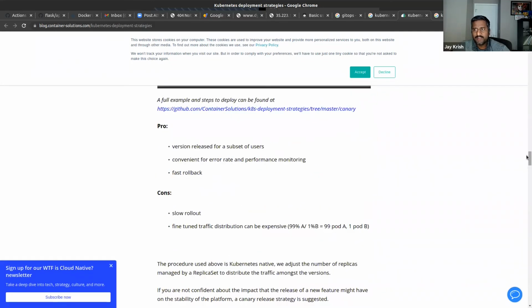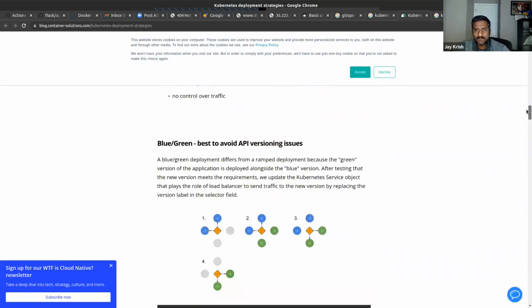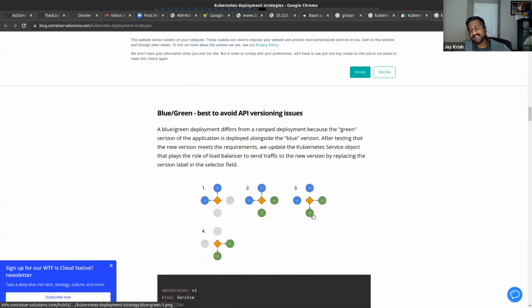And in blue green, if you observe, the cutover is in a split second. But the disadvantage is that if you have 2000 pods, it has to create 2000 more pods and keep them ready, and in a split second, it will cut over. But then your compute capacity has to be double. So those are the advantages and disadvantages.